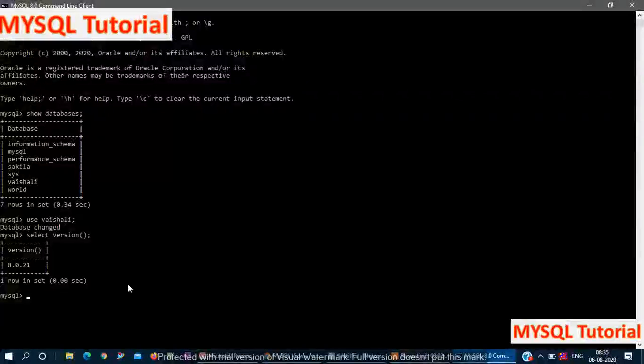Here first I create a view. Syntax is create view, view name. Then you can provide a column list. But the column list is optional. It depends on you. Add a select statement. The create view statement creates a new view and view name is the name of the view.